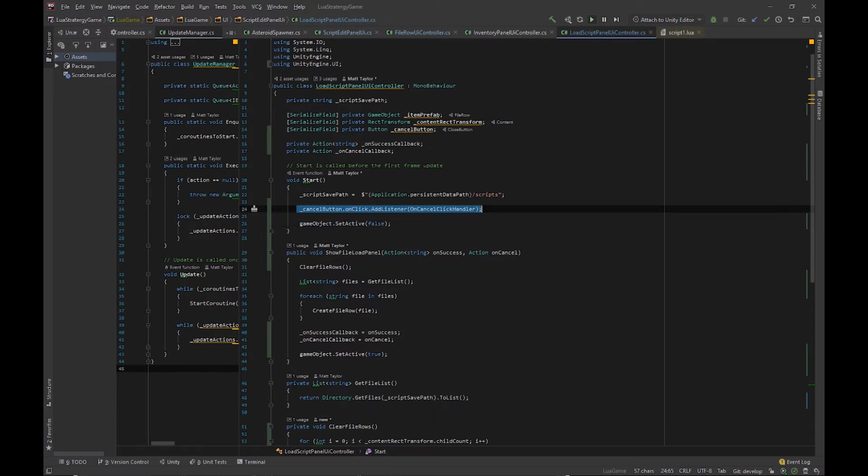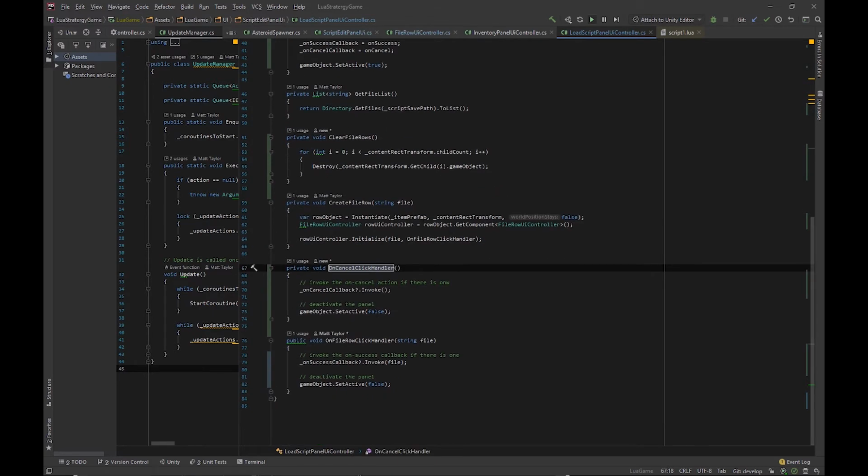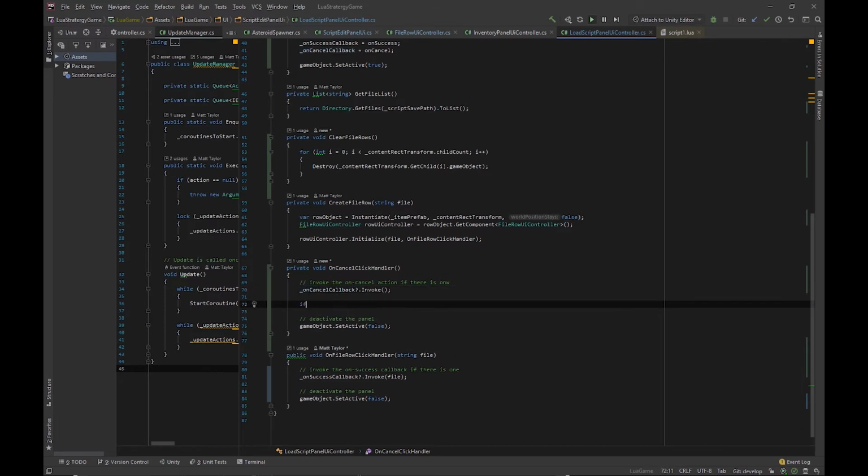So I guess we've touched on this. If we go to the on cancel click handler, what this basically does is invoke the on cancel action if it exists. You might not have seen this C# feature before, but if you do a question mark, it will null check on this, do nothing if it's null, and then do that if it's not null. This is a nice little shorthand for doing something like if thingy equals null.